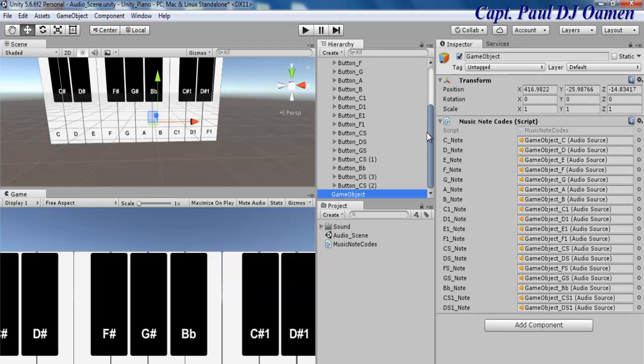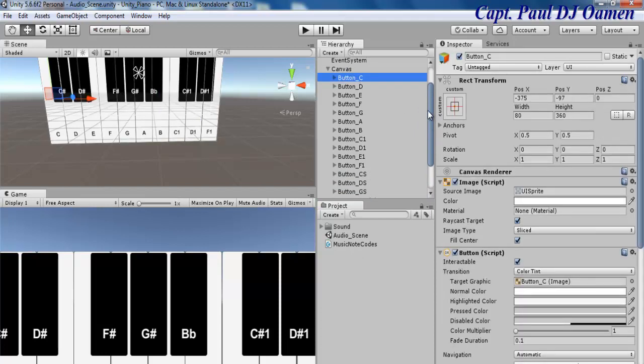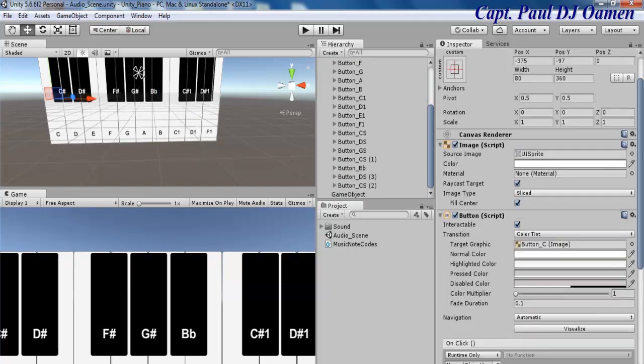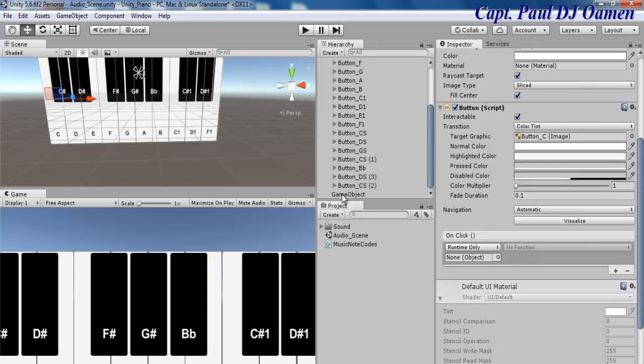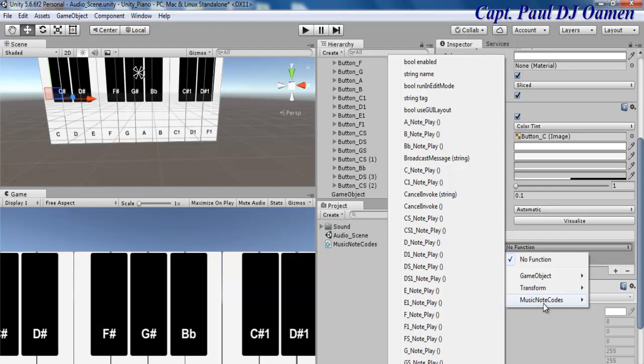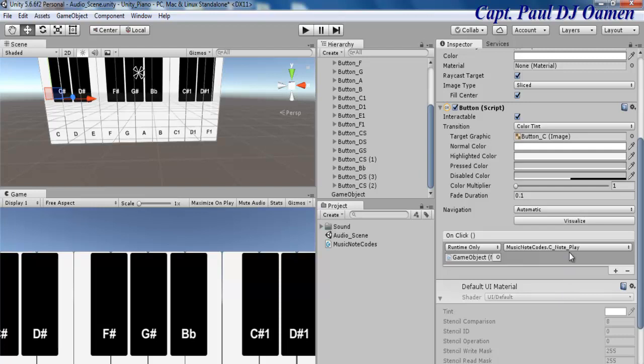Select C again. Bring it down so that you can see it. Select my game object and drop it right in there. There we go. However, no function attached, so drop this down. Right there is the name of my script. If you guys can still recall, that's the script there. So the one I want to attach right now is the C note that is attached.